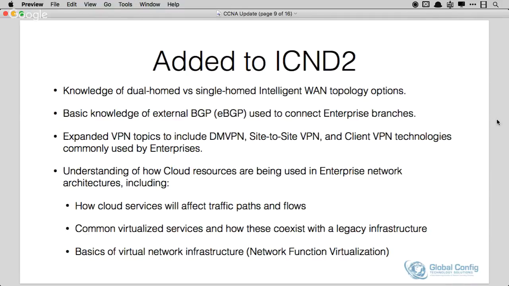There are expanded VPN topics. So DMVPN is in there. Well, IWAN uses a DMVPN overlay. Site-to-site VPN, client VPN technologies, the things that are newer, AnyConnect client type stuff, that's going to be covered now. That's been added to ICND2. The topics have been expanded there rather than just give you a very brief introduction.